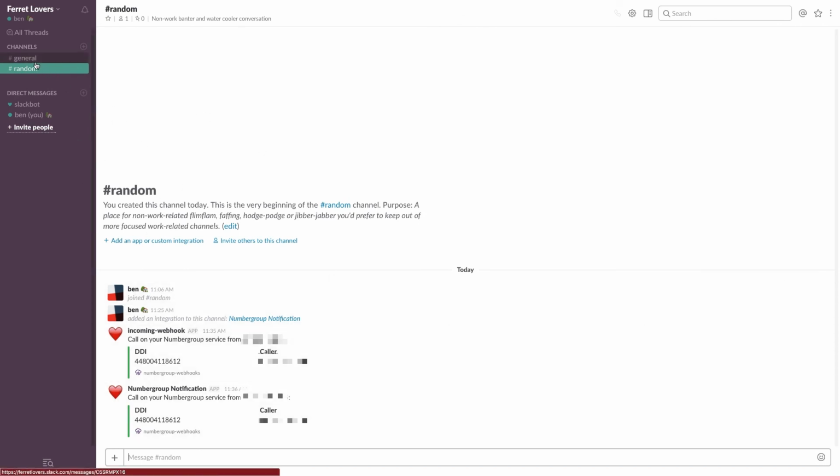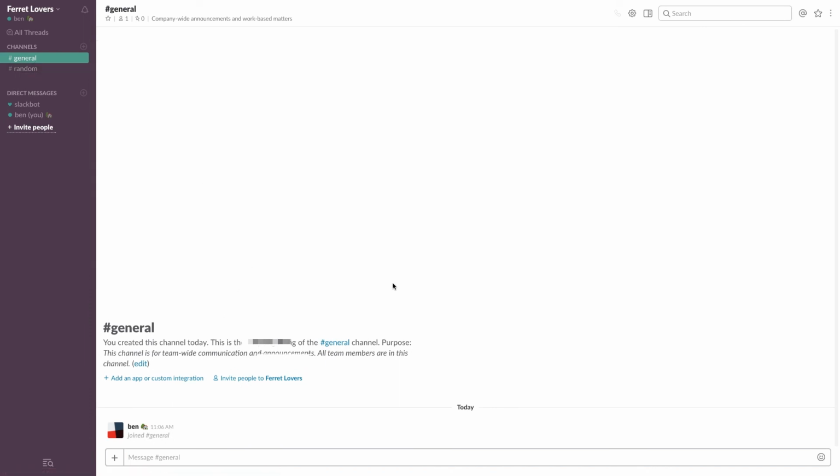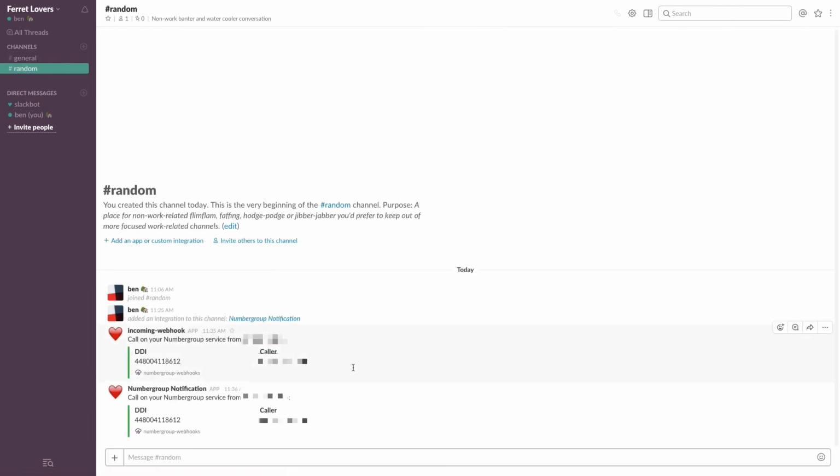So if you wanted the stuff go into general as well, for example, you would need to go back into Apps and Integrations, create a new webhook, and then an incoming webhook, and link it to this particular channel. You'll get a different URL, and then you would need to set that up within the system as well to basically send it to two different channels.